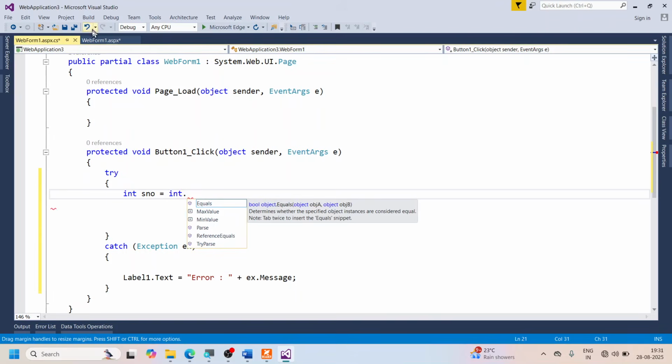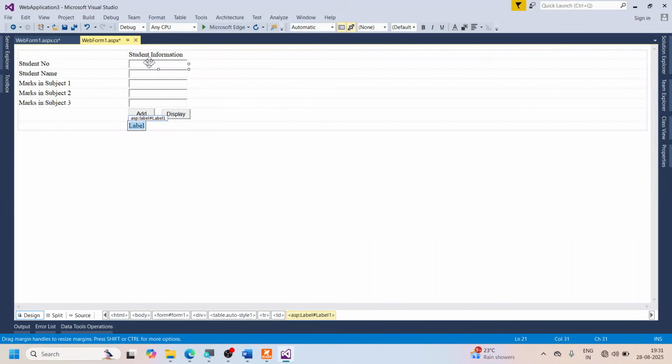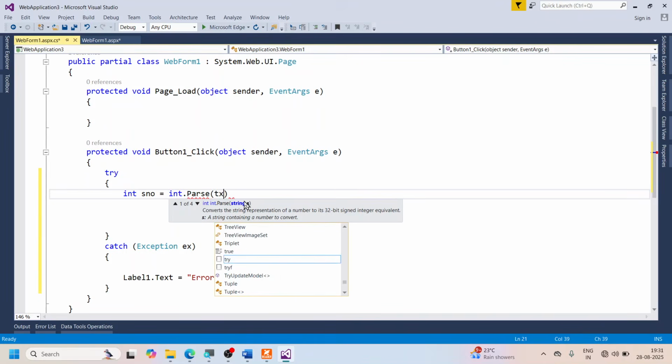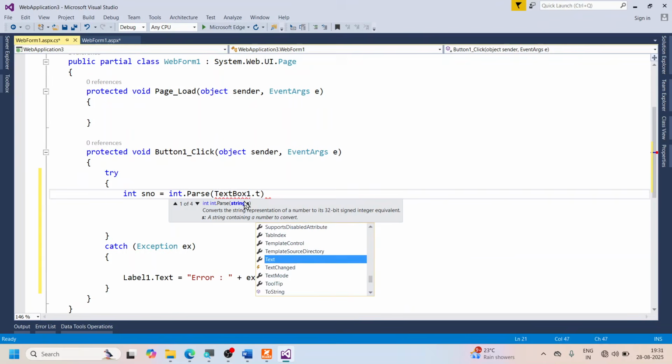You know very well this is the text box. Whatever you type in the text box is text, so I will convert it into an integer. So I'm going to say int.Parse, and where is the value? The value is there in TextBox1, TextBox1.Text.